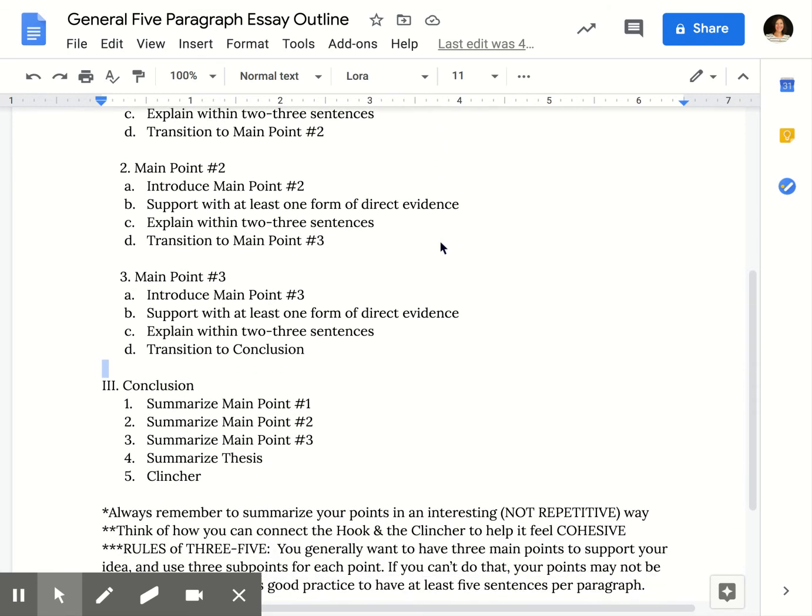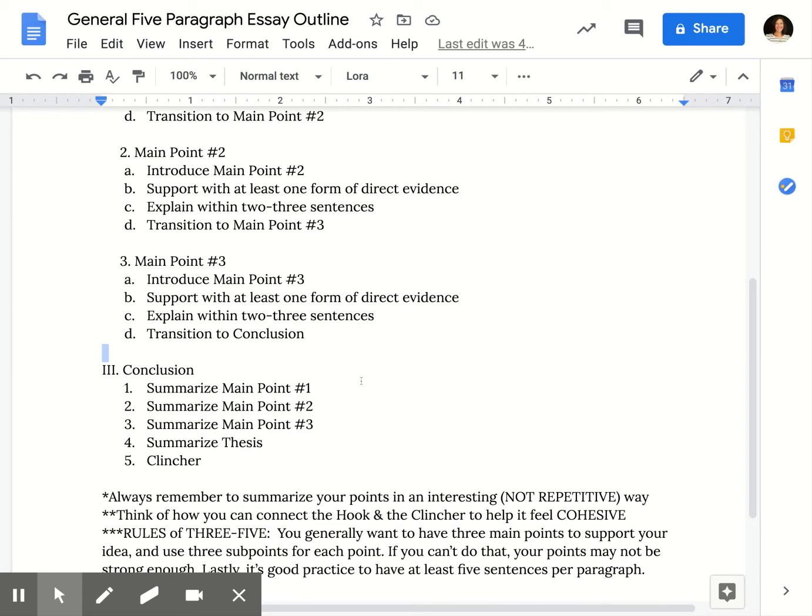Then in your conclusion paragraph, it's nothing new. You summarize your main points, then you summarize your thesis, and then you leave that clincher, where you're not leaving your audience with a brand new crazy idea that you're not going to talk about. You just want to do a mic drop. That's what a clincher is. You're leaving your audience feeling satisfied and wanting a little bit more, okay?